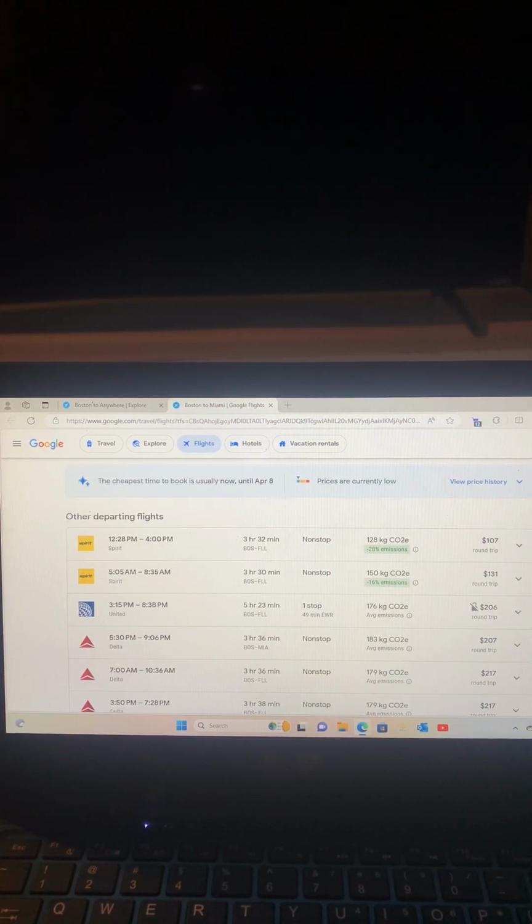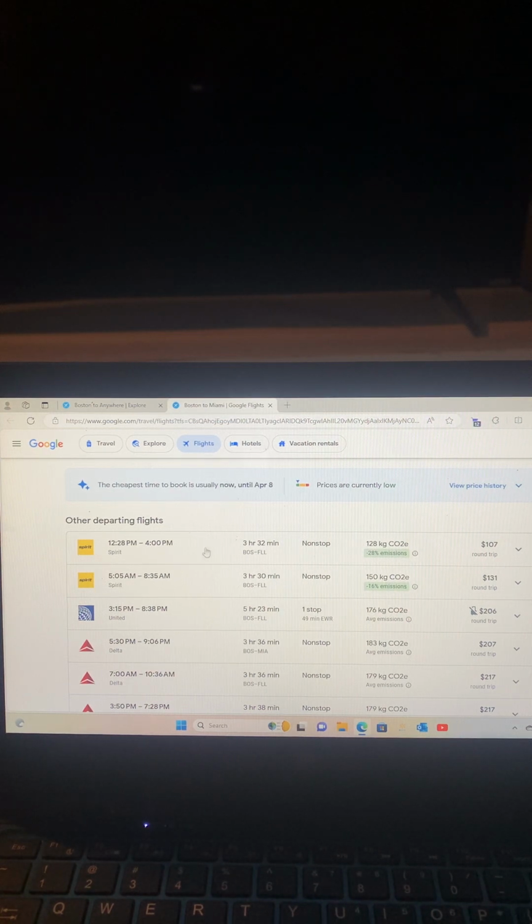I know a lot of people are like, hey, hotel check-in time is at 2 or 3, I don't want to get there late. I feel like I'm wasting a little money on my hotel if I'm not getting there till 11 o'clock. But they do have options down here. Like this one right here is 107 round trip nonstop, leaves at 12:30, gets there at 4.